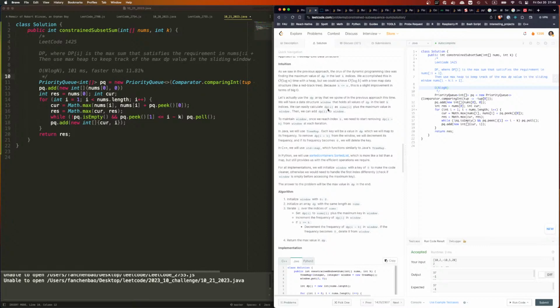To maintain window, once we reach k, we need to start removing dp[i minus k] from window. We use the tree map. Each key will be a value in dp, which will map to its frequency. To remove dp[i minus k] from the window, we decrement its frequency, and if its frequency becomes 0, we remove the key.